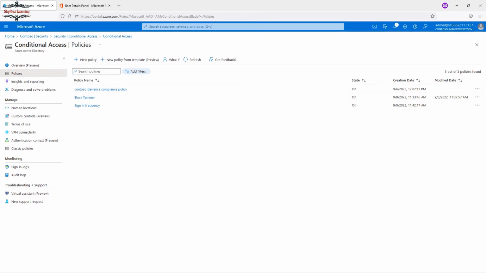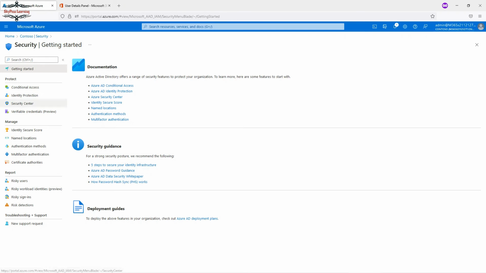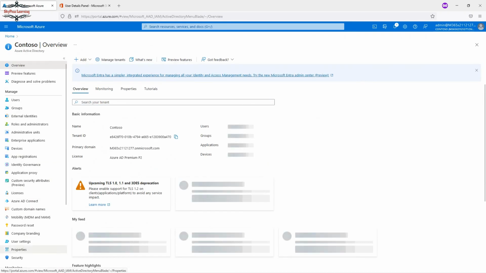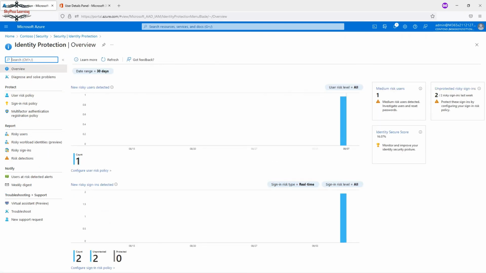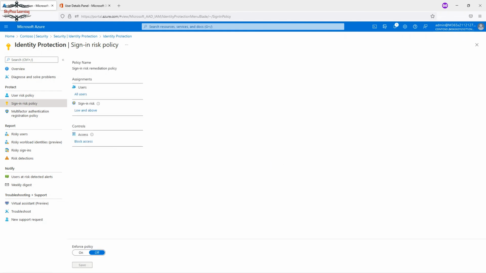Once you go to the security section of Microsoft Azure Active Directory, let me go back to security. Here we can see the option available as Identity Protection. In the Azure Active Directory security tab on the left side, next to Conditional Access, is Identity Protection. When I click on Identity Protection, we can see the number of users who logged in to your organization, user risk policies, and sign-in risk policies. The multi-factor authentication registration policy is also there. Here you can see the various types of sign-in risk policies that are available.